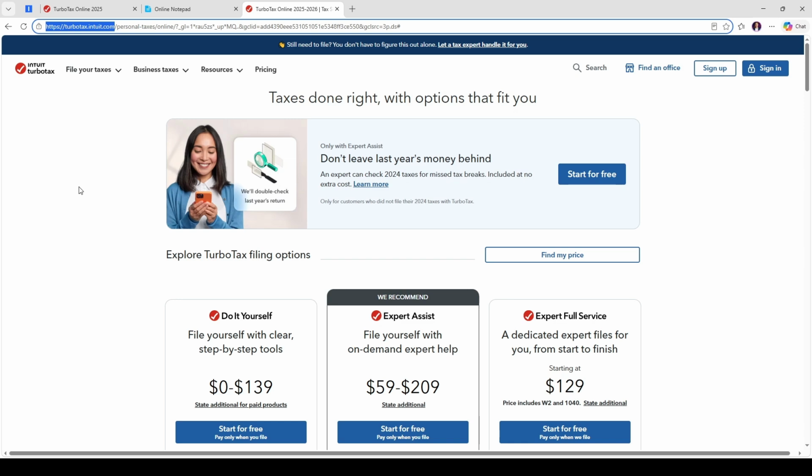Once you're on the TurboTax homepage, direct your attention to the top right corner of the screen. Here you'll find the Sign In button. Click on it and enter your account credentials to log in. It's essential that you use the account associated with your previous year's tax return. So, take a moment to ensure your login details are up to date and accurate.